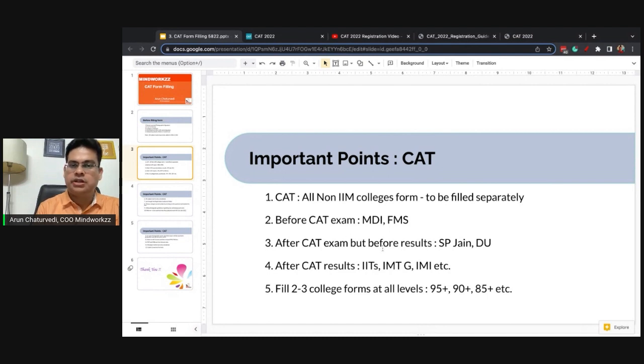There are some colleges whose form deadline ends before the results, but after the CAT exam, like SPJIMR and DU. This is based on last year's trend. So please understand that dates might change, but by and large, this remains true for most of these colleges. After CAT results, you have IITs, IMT Ghaziabad, IMI, and a host of other colleges. So these colleges you can fill after the CAT results.